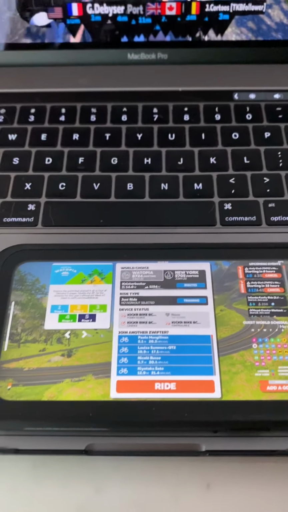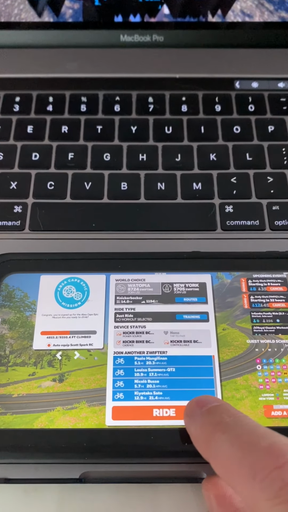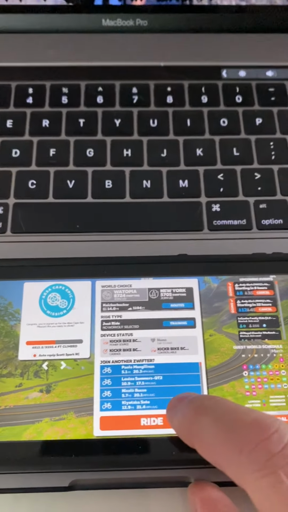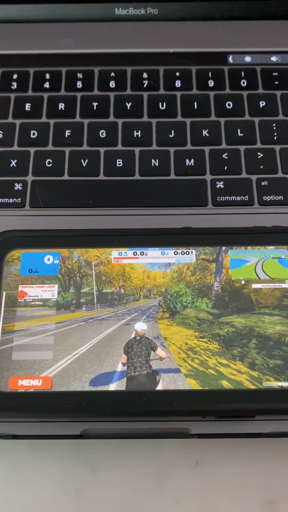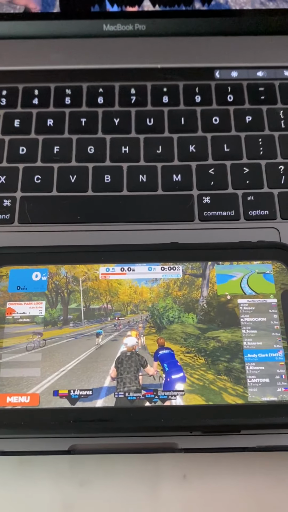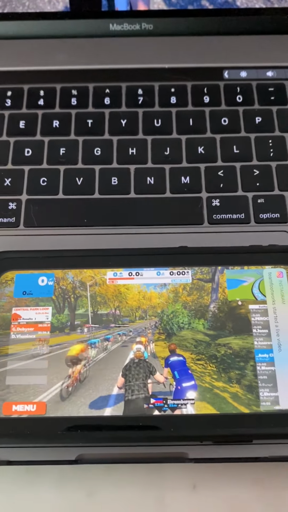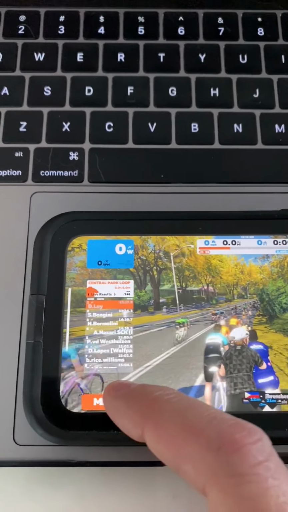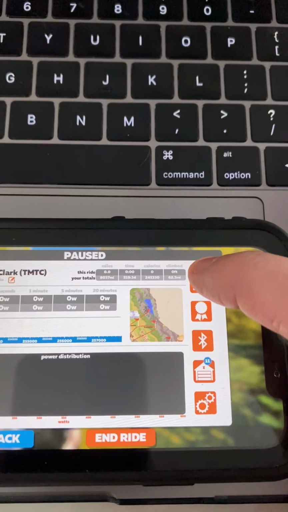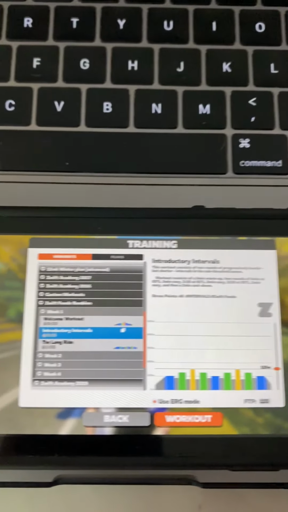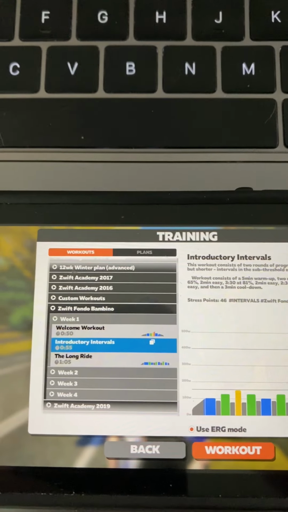The process on the phone is essentially the same. Again, make sure the sensors, everything's connected. Hit ride. All right, then it will take you, same thing, to the screen. Let's pretend that the Meetup join box popped up and we accepted it. Then we're taken to the waiting room. Then we're going to hit menu. We'll hit the workout icon at the top. We'll select the Zwift Fondo Bambino, week 1 introductory intervals.